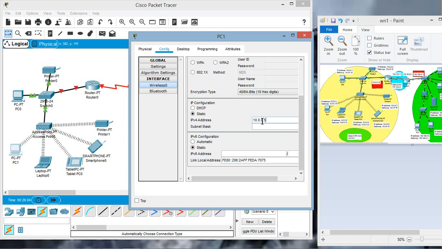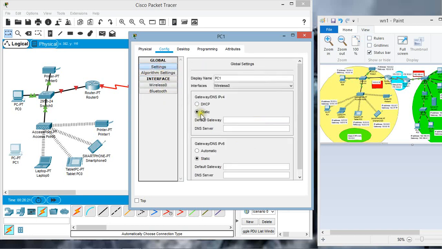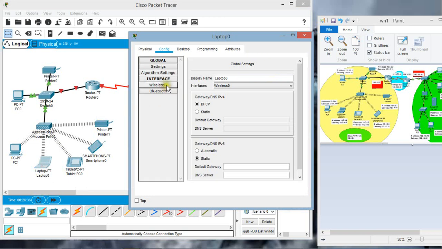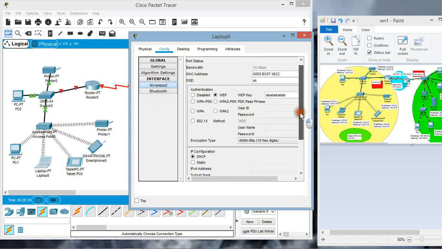10.0.0.5 and the subnet mask is 255.0.0.0, because the IP address 10.0.0.5 belongs to class A and the default mask for class A is 1 octet high and 3 octets low. The gateway can be set from the global settings. Let's define the gateway as 10.0.0.10, as discussed earlier. Close this.